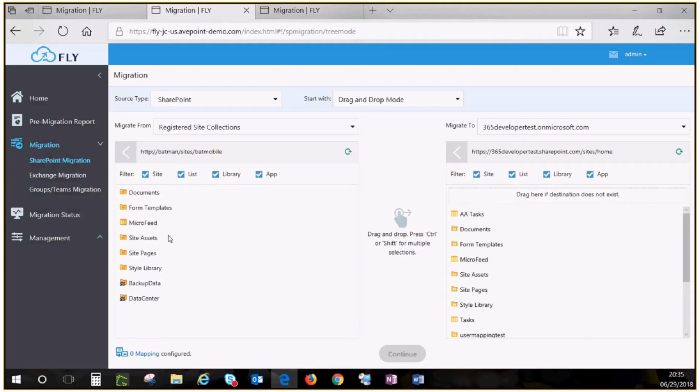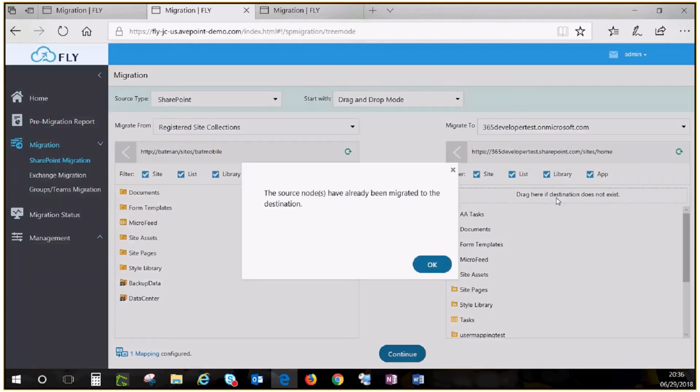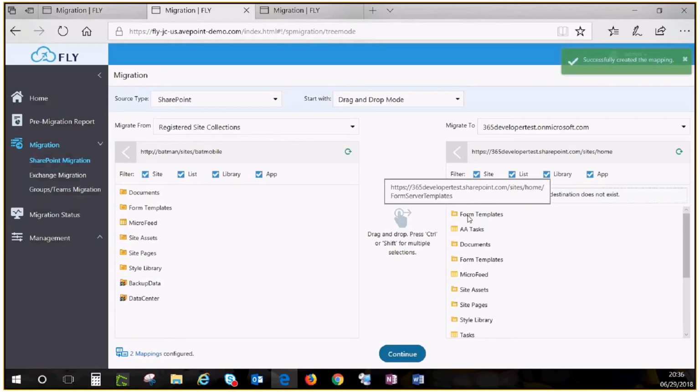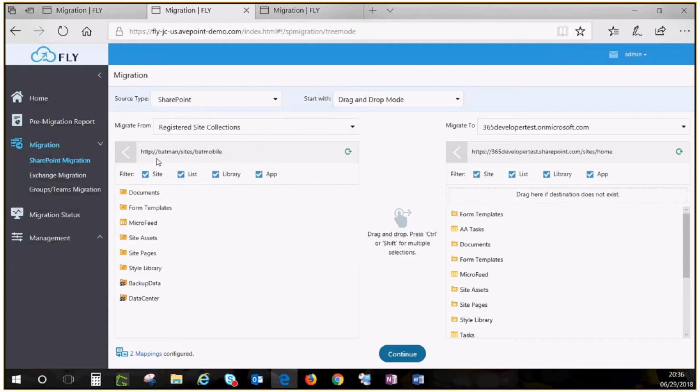To perform a migration, expand both your source and destination to the desired level, then simply drag your source over and drop to the destination location. This is called a mapping. Alternatively, if you would like to create a new container of the same name as the source, drag your source to drag here if destination does not exist. Repeat this process by dragging and dropping source content to your desired destination locations until you finish all your mappings.